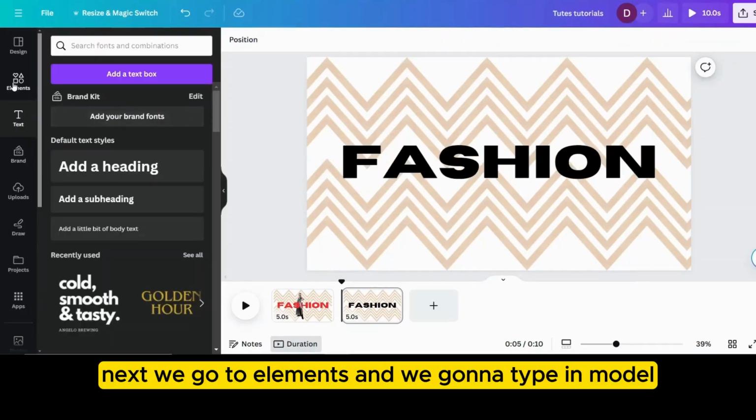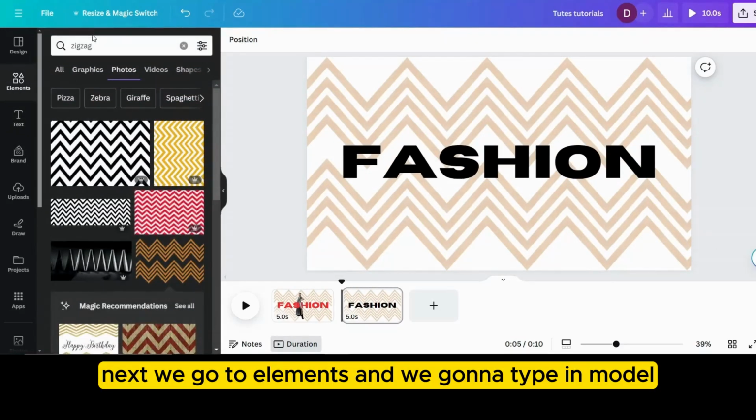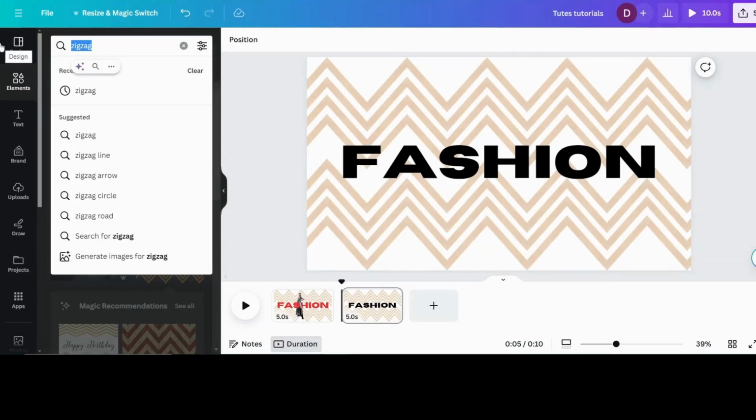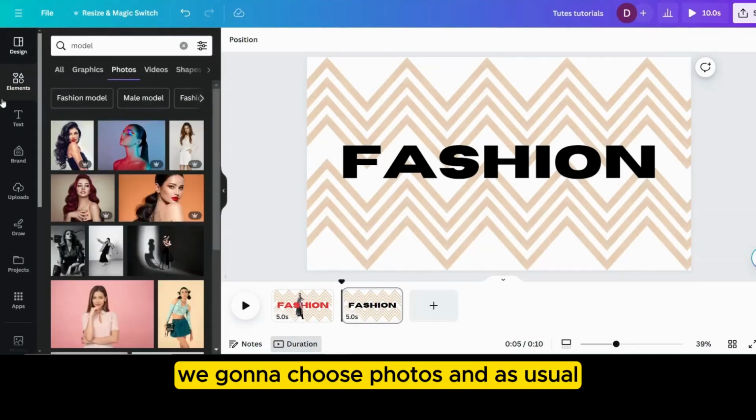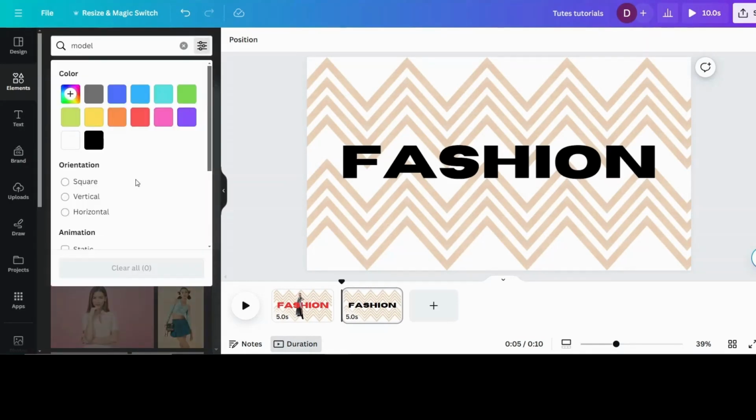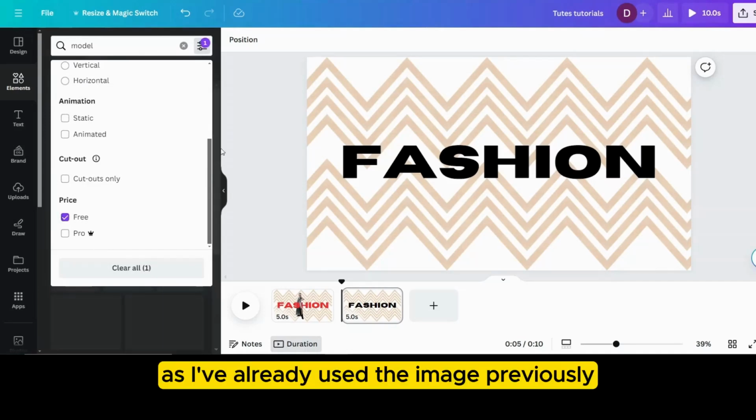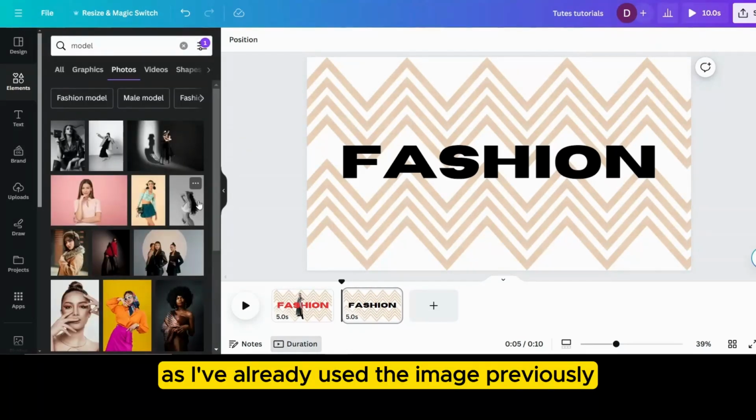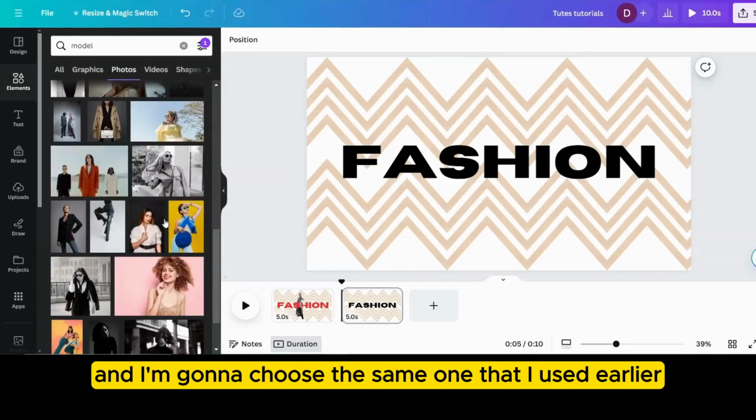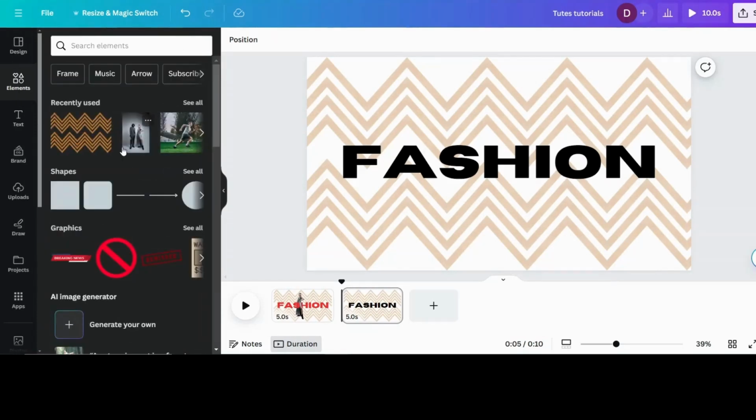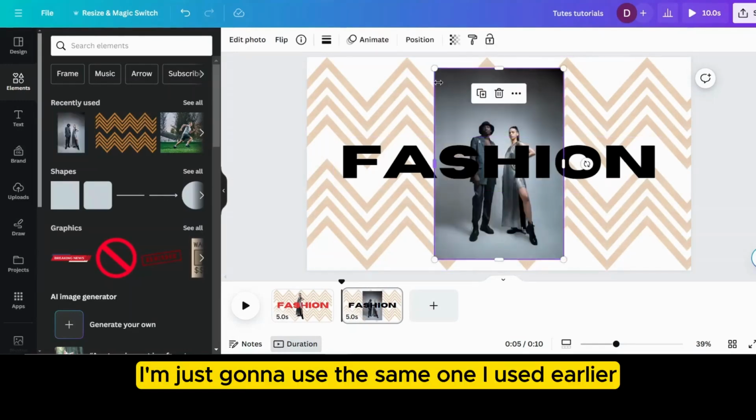Next we go to elements and we're going to type in model. We're going to choose photos, and as usual I'm going to go up to the filters and choose free images. As I've already used the image previously, I'm just going to go to elements and choose the same one that I used earlier.